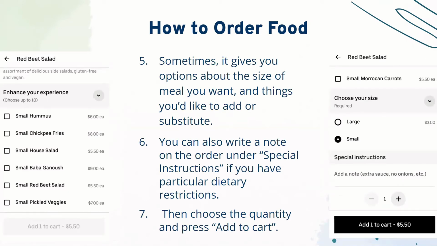So sometimes it gives you options about the size of meals that you want and things you'd like to add or substitute. You could also write special instructions under your order if you have a particular dietary restriction. And once you've made your special order or selected your meal size, you could choose the quantity and press add to cart.